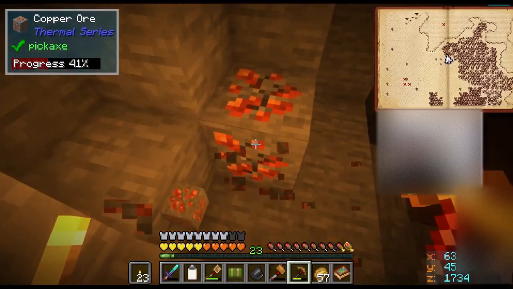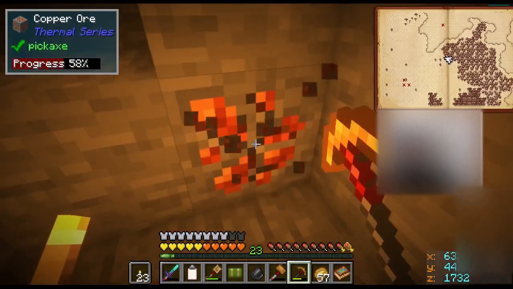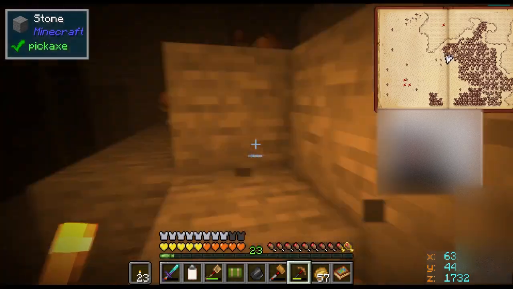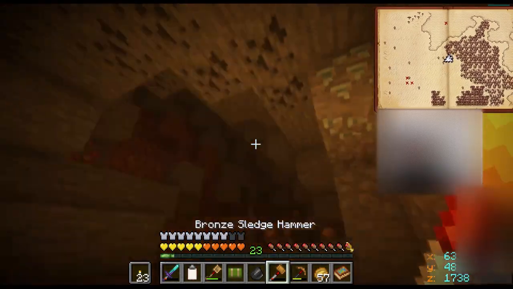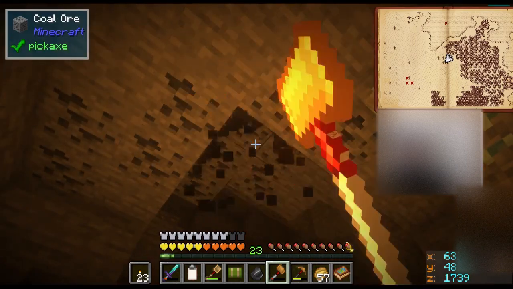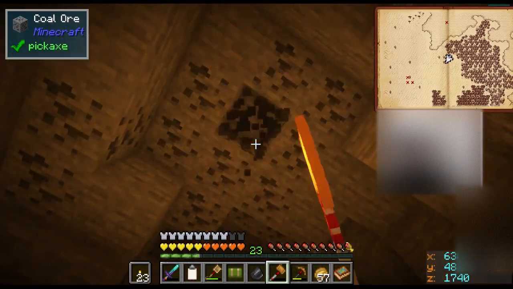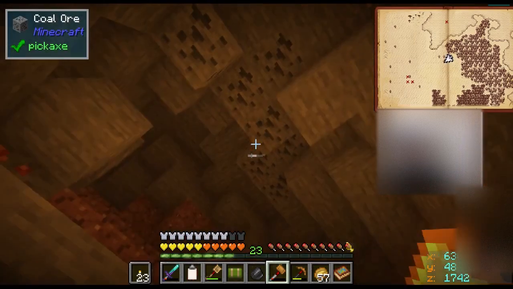I think I would call Tinker's a pretty balanced mod, yes. Yeah, Tinker's is relatively balanced and powerful. Yeah. And I'd say it's like twice as strong as vanilla stuff.